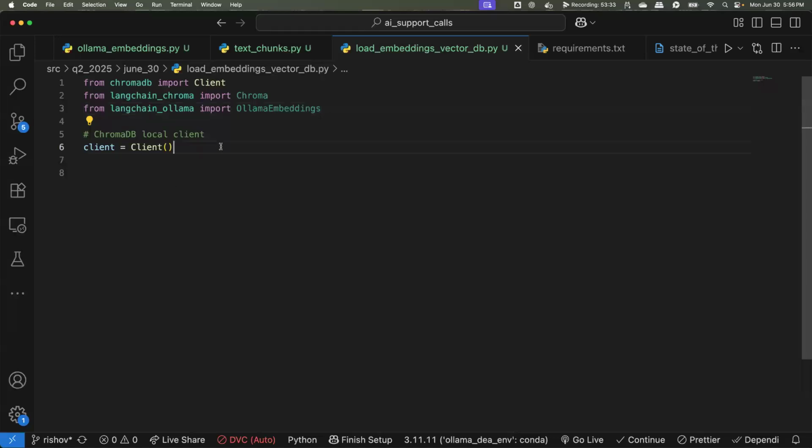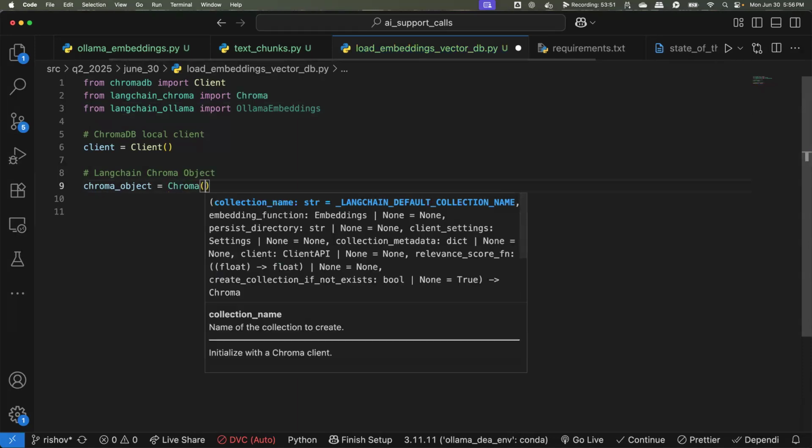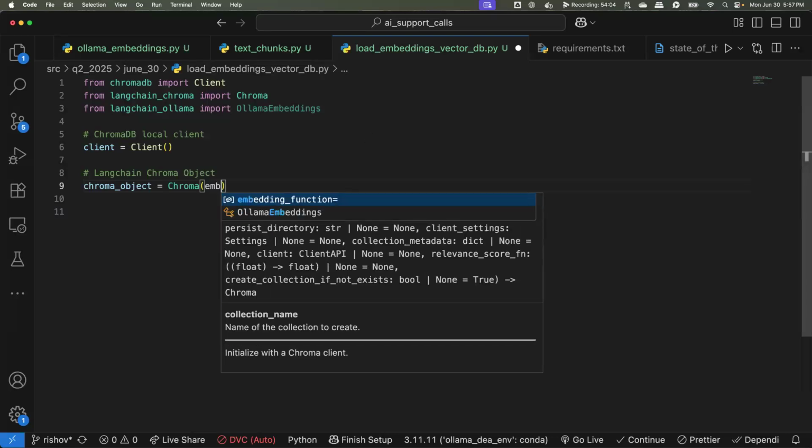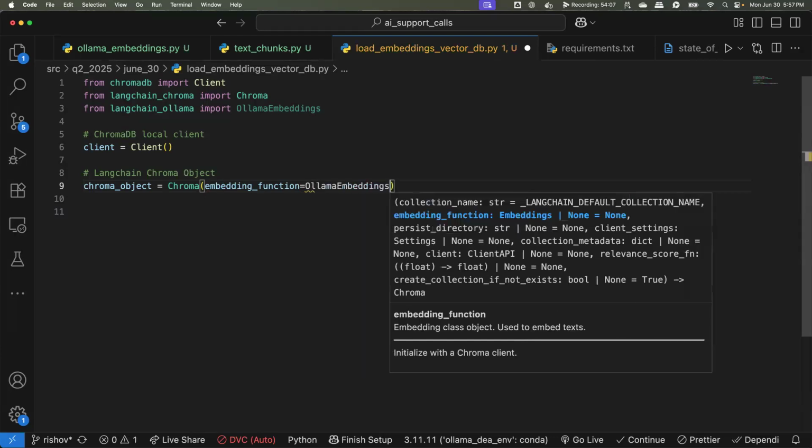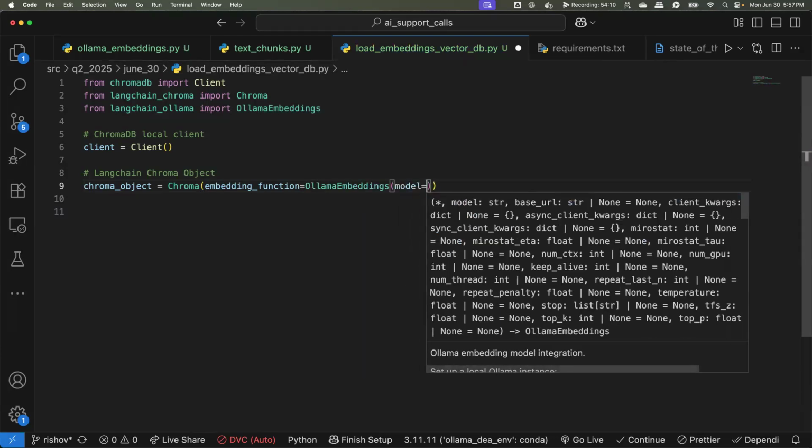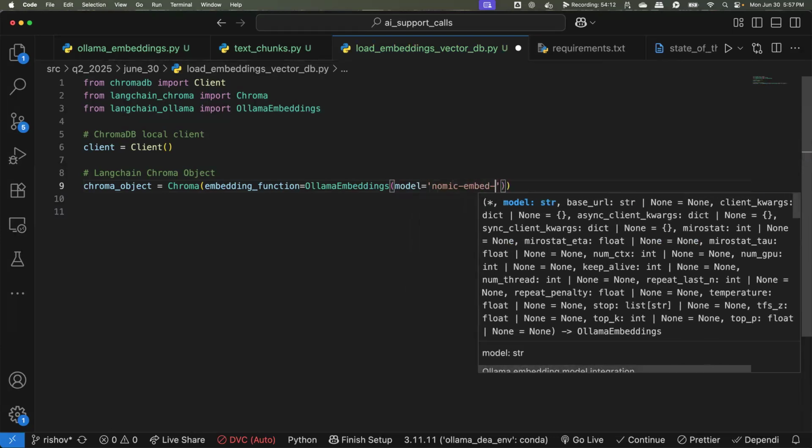So now that we have our client, let's also mention that we're getting the LangChain Chroma object. Actually, because it's already a package name, we're going to call this a Chroma object. And we're going to say Chroma. And on here, it's going to ask you for some stuff. So let's keep the collection the way it is, just for now. And where it says the embedding function, we're going to set that to Llama embeddings, where you specify that the model happens to be nomic embed text.